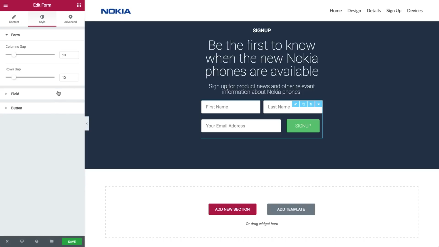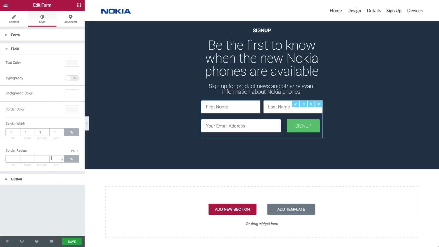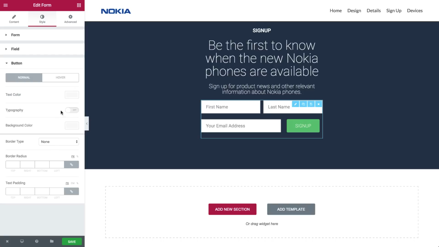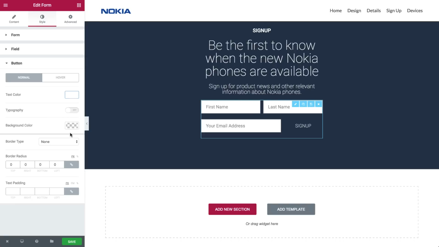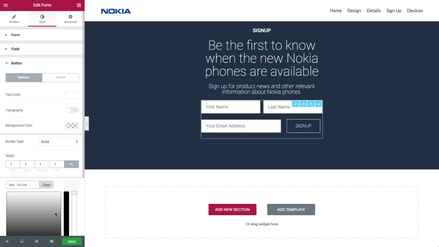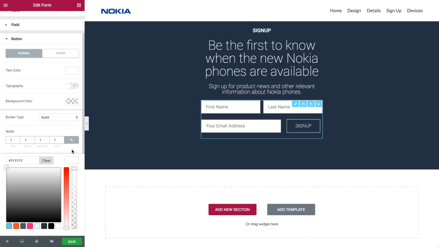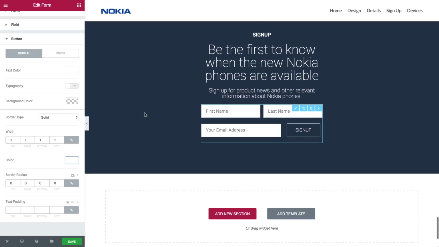Under style, I'll go to the fields and I'll set the border radius as 0, and I'll go to the button setting and I'll change the style to get a ghost button design. So I'll change the background to 0 and I'll add a border, 1 pixel border. Let's set the color as white.